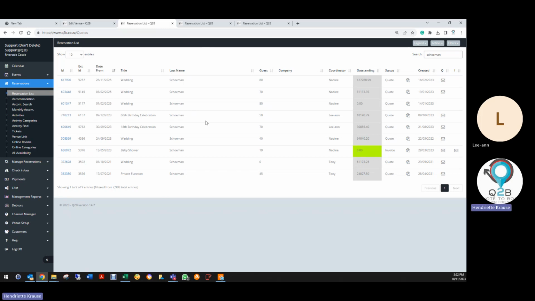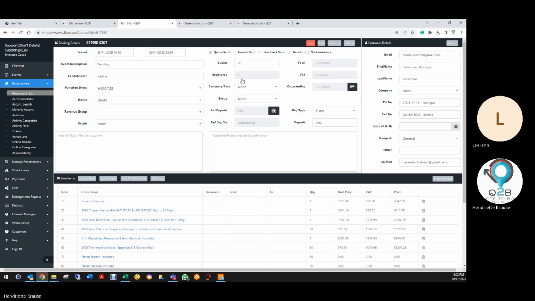Okay. Good. Then on the reservation list, you can enter the booking by clicking on the booking ID. Okay.